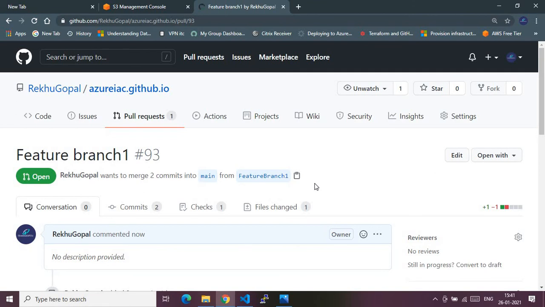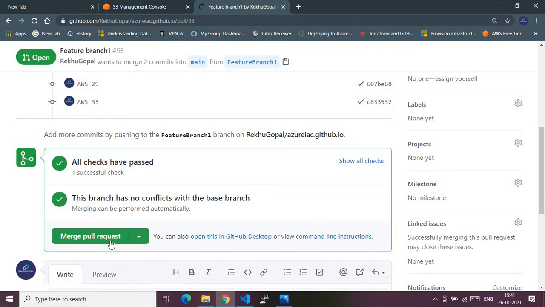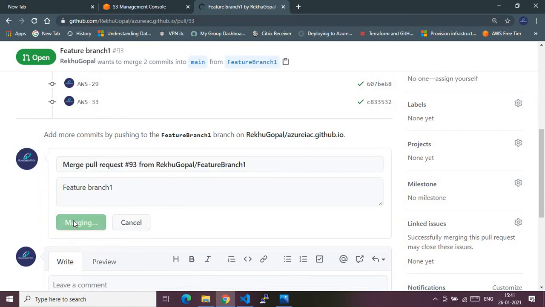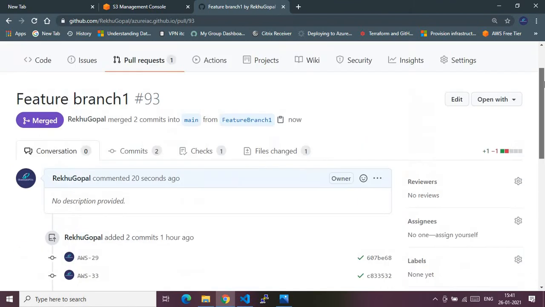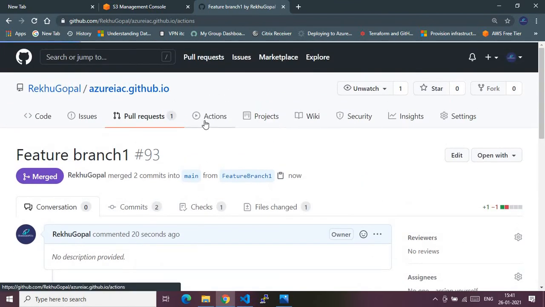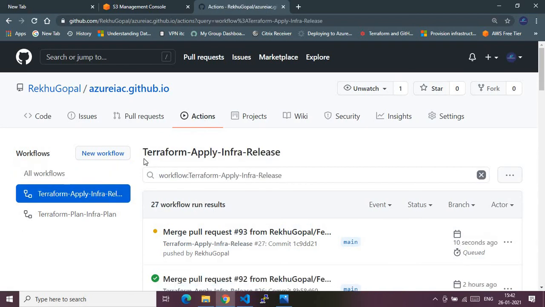Again, to learn more about this, I would recommend you to please study my previous videos where I have explained everything in regards to this. So let me make a merge. Confirming the merge is nothing but pushing the code to our main branch. Once the code is pushed to our main branch, then automatically it will invoke the Terraform apply GitHub Actions.